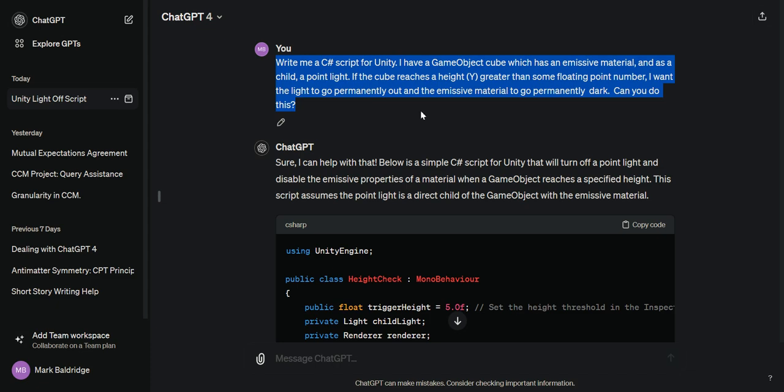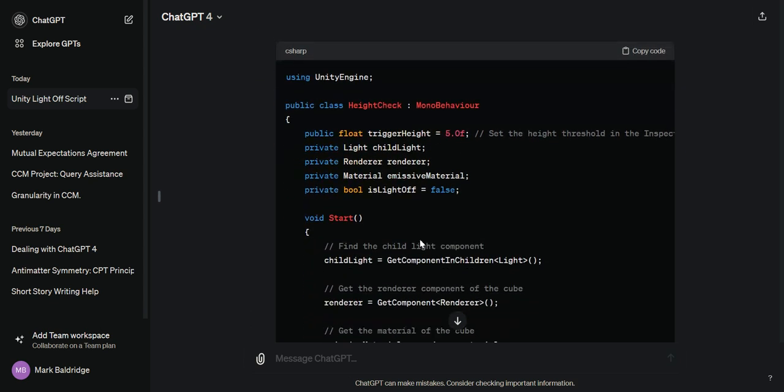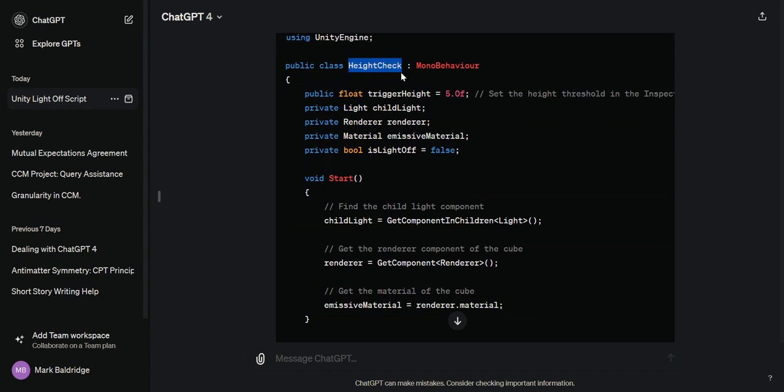I have a game object cube which has an emissive material, as a child, a point light. If the cube reaches a height y greater than some floating point number, I want the light to go permanently out and the emissive material to go permanently dark. Can you do this? And it's given me a script called HeightCheck, and it gives me the code.